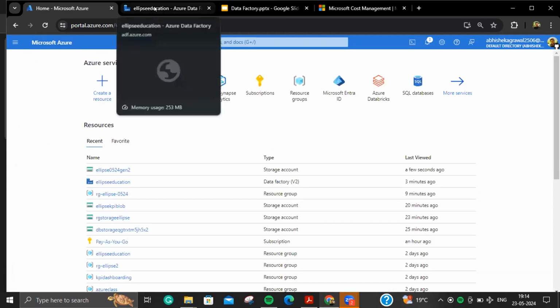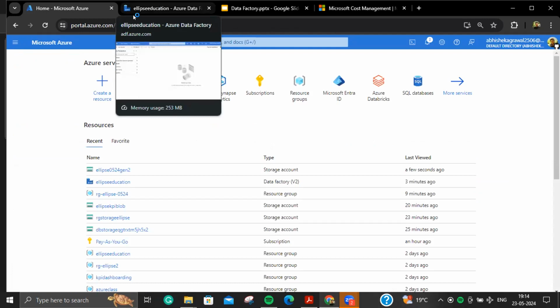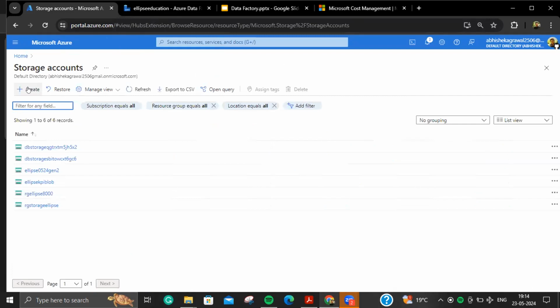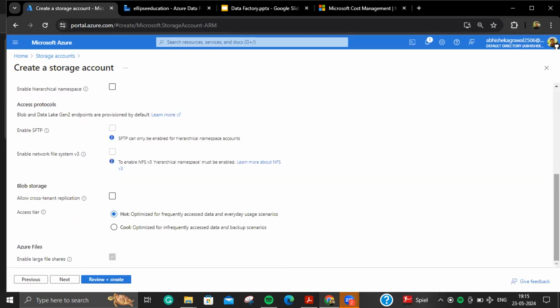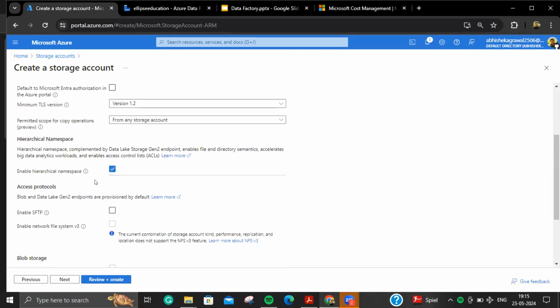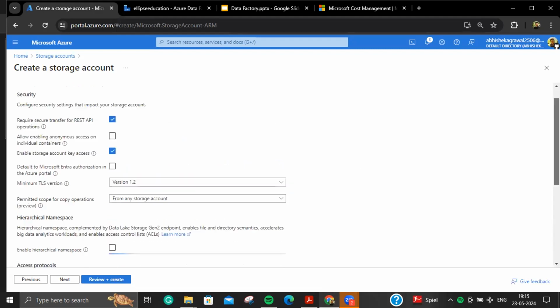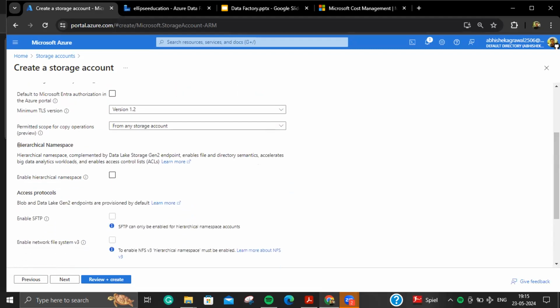Now, it's clear for everyone, right? Where do we segregate whether it is a data lake or blob? In the storage account, if you go to the advanced tab, you will see it. You just need to go to the advanced tab and then here you will see hierarchical namespace, right? That you need to check.